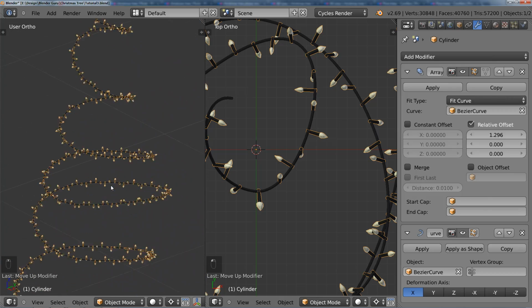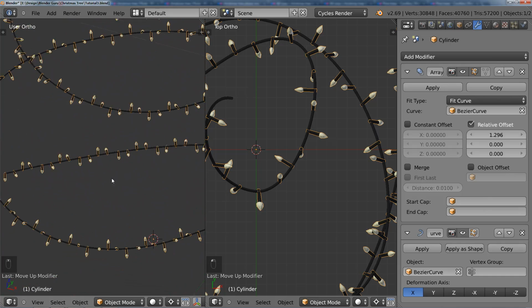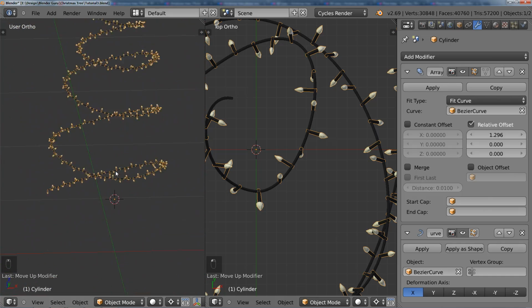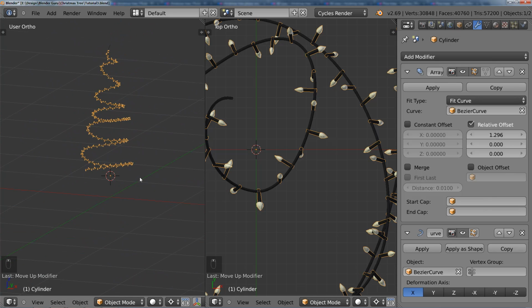It's probably light overkill. I think I got too many lights. Somebody on Facebook or Twitter said that there should be more lights on my tree. So I'm going overboard now, but that's the general gist of it. Okay, that's how you do it.